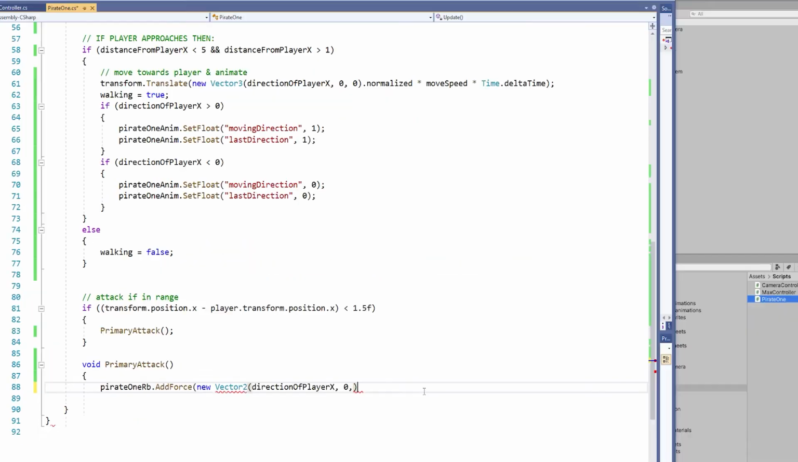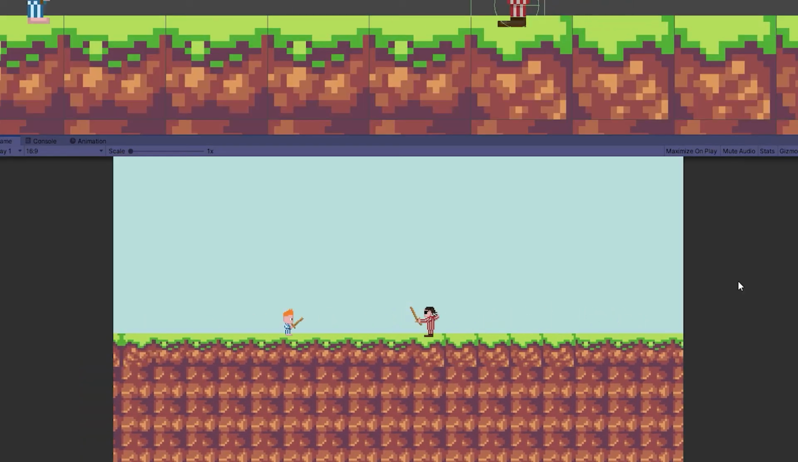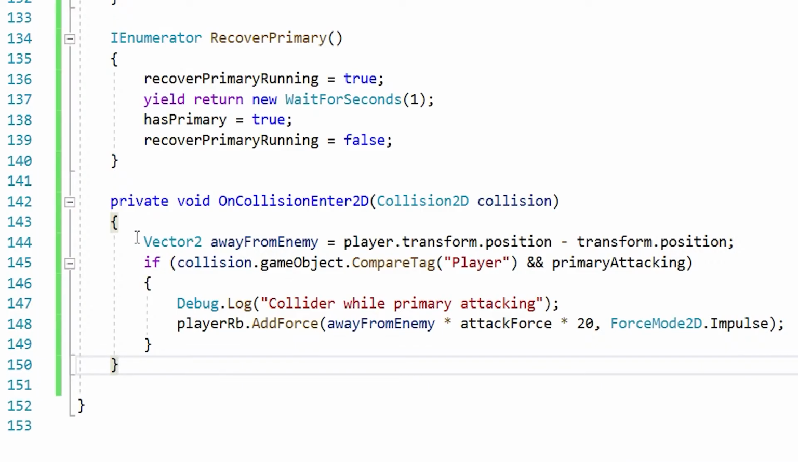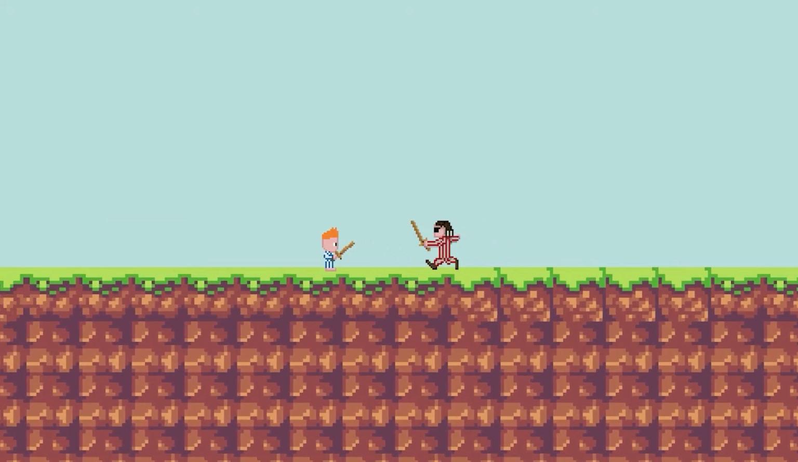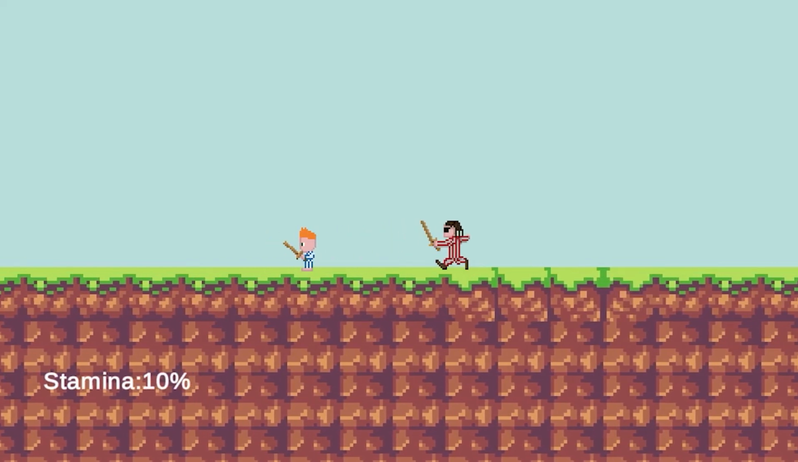There have been a few failed attempts. Holy crap, what just happened? Okay, so I've added some basic force to the attack now. So if the pirate collides with the player and is primary attacking, it will add a force to the player, pushing him away. And this is the result. So I'm going to call that a day. Tomorrow I'm going to work on a health and damage system so these attacks can actually have an effect.